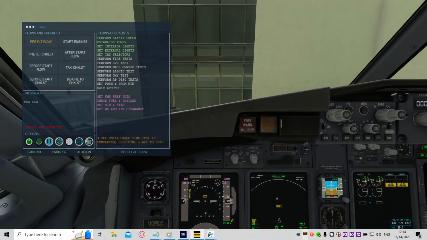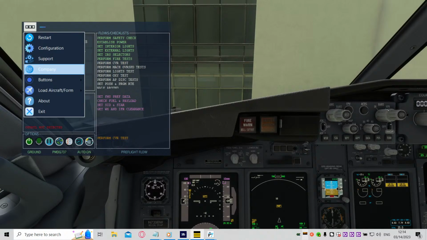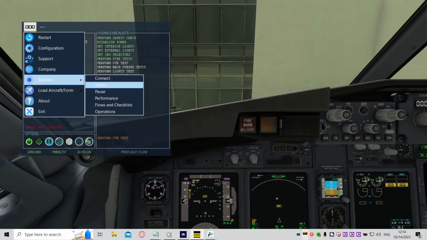Close checklist 2. All set for boarding. Forward cargo fire extinguisher test light off. Aft cargo. Drop down menu. Config. Support. Company. Buttons. Connect. Voice. Close checklist 2.